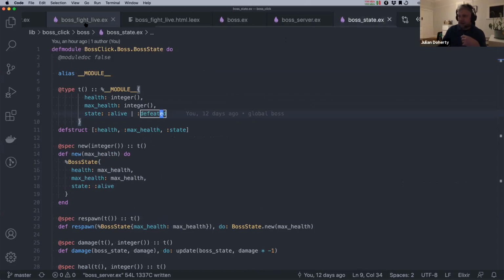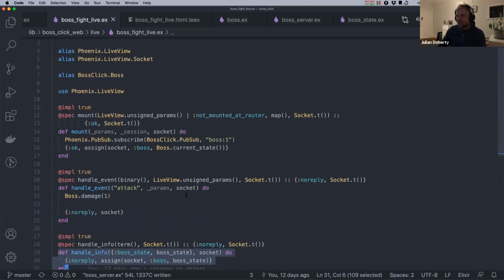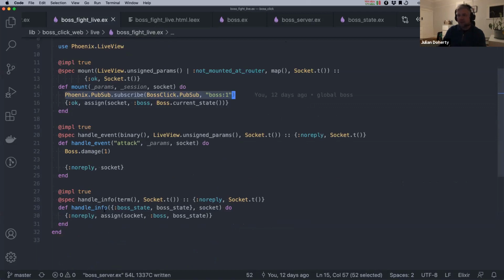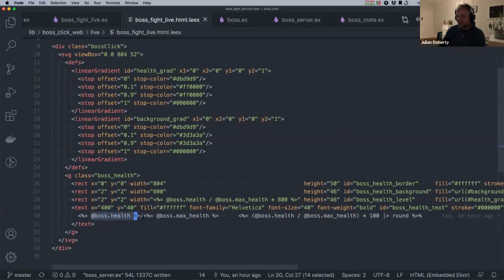Because we're sending that out over a pub sub channel, back in our LiveView module again, that'll get picked up in the handle info. Because when we mounted our LiveView, we subscribed to that pub sub channel. So we receive the boss state, and then we basically assign that into the socket. That then will trigger a re-render of this here, and that'll get updated values for the bits and pieces in here. So the boss health, boss max health, and so on. And yeah, that's the whole thing.